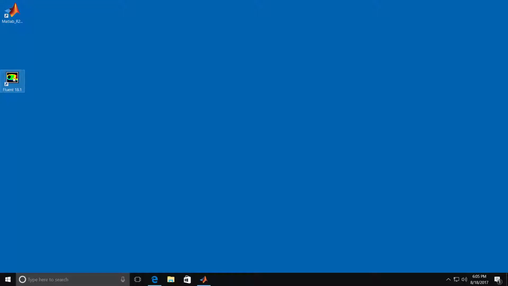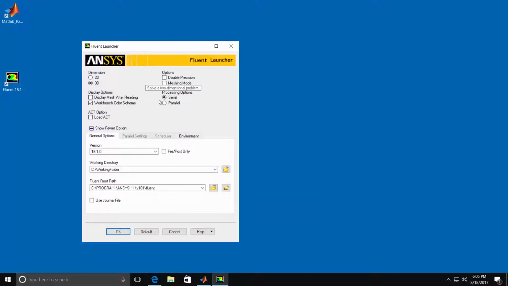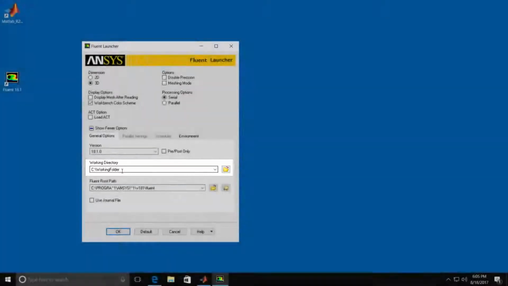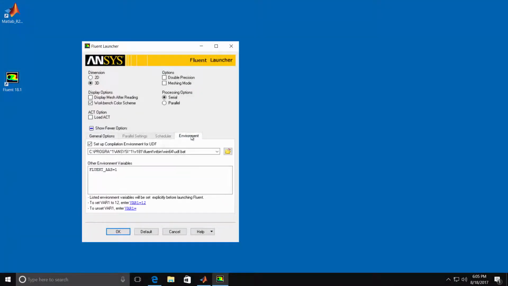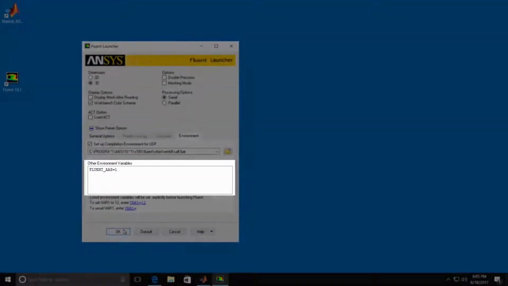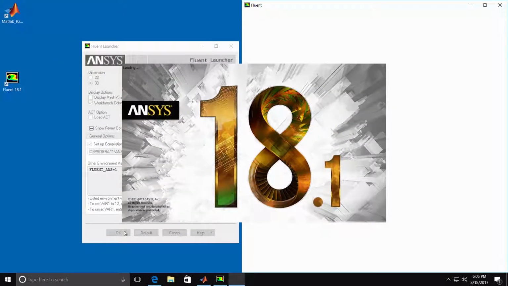The second step is to launch Fluent in AAS mode. In the Fluent launcher, first specify your working directory. For this example, my working directory is /working folder. Then in the Environment tab, I will set an environment variable fluent_AAS=1 and hit OK to launch Fluent.